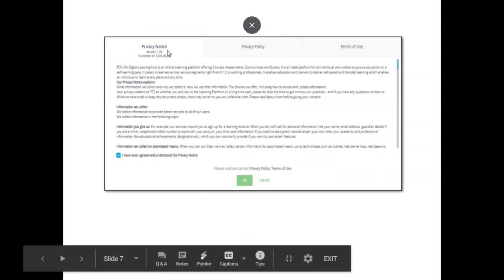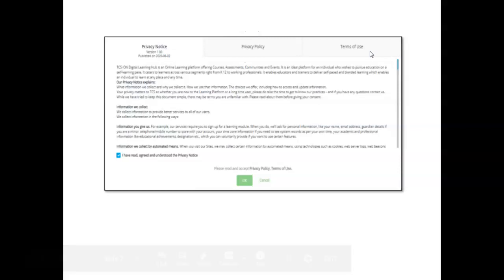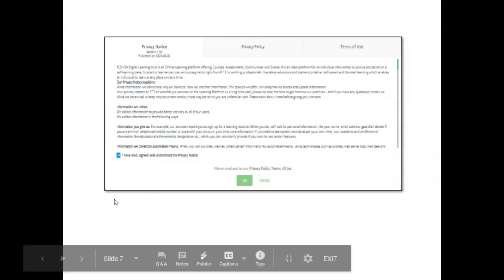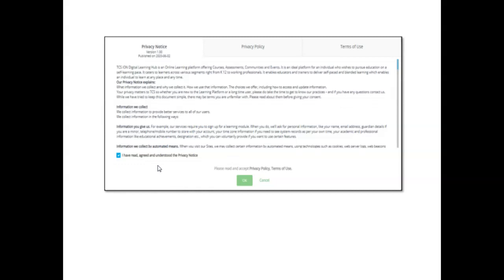account. While creating the account, it will ask three things, three tabs. Tab 1, privacy notice. Tab 2, privacy policy. Tab 3, terms of use. For all these three, you can click the checkbox I read and agree. Then only your account will be created.